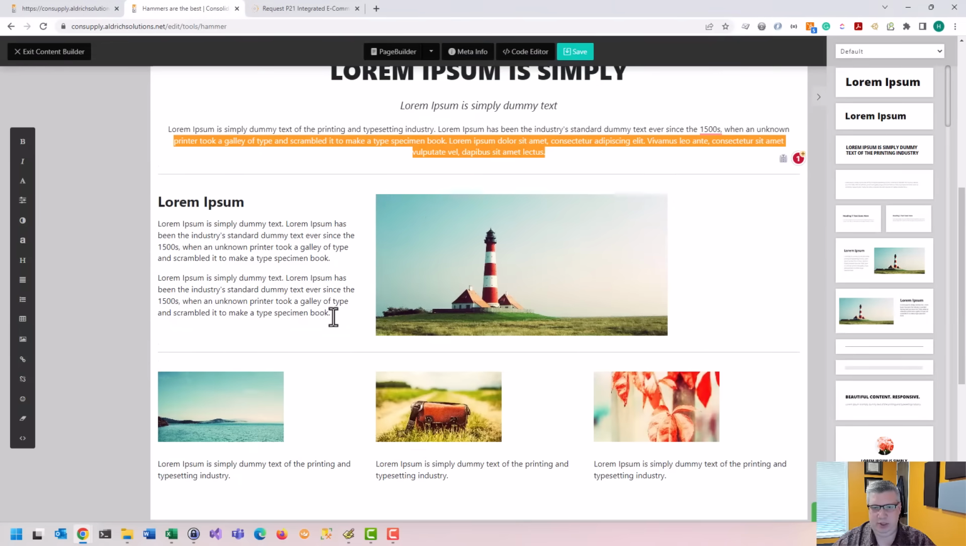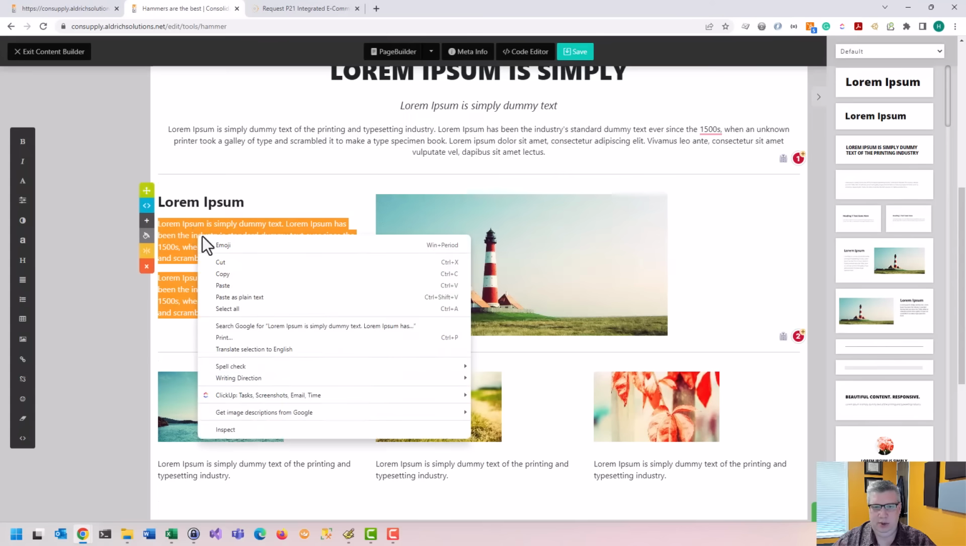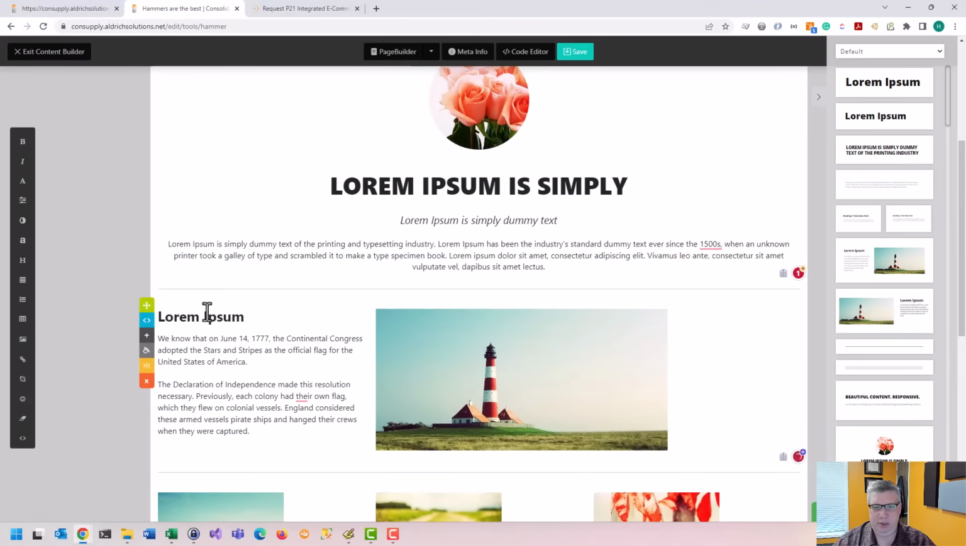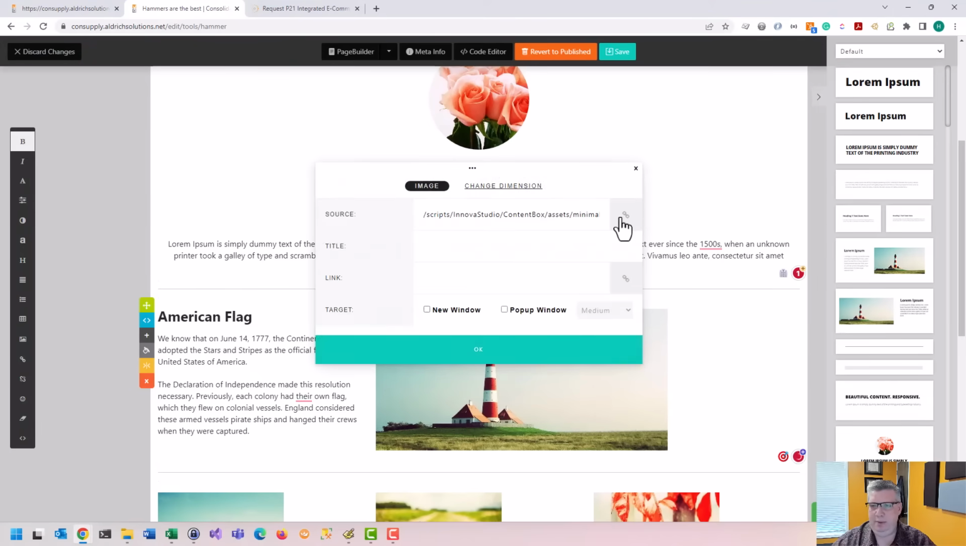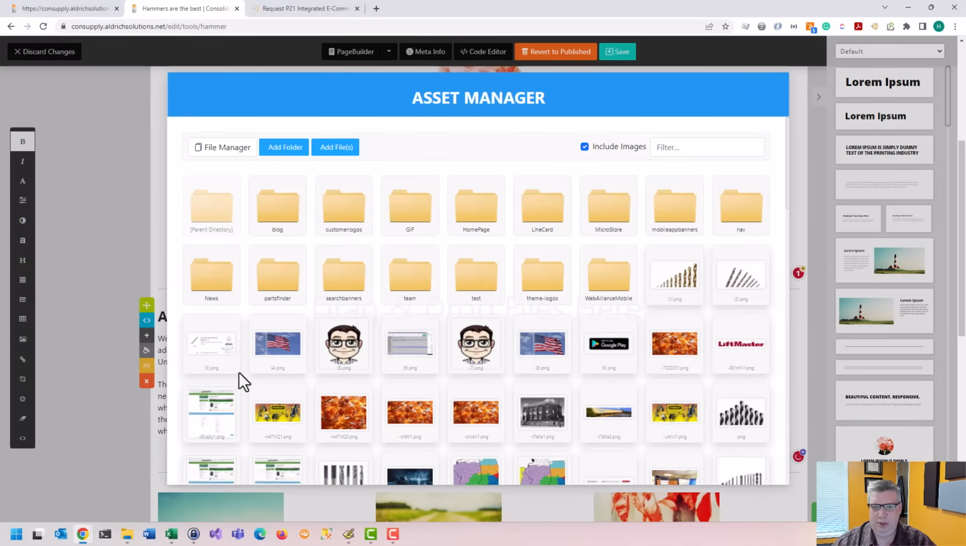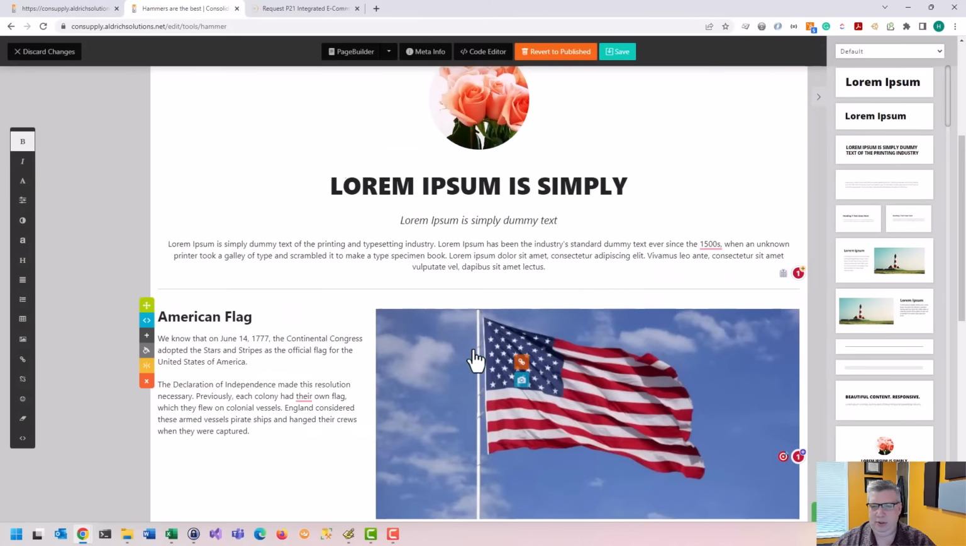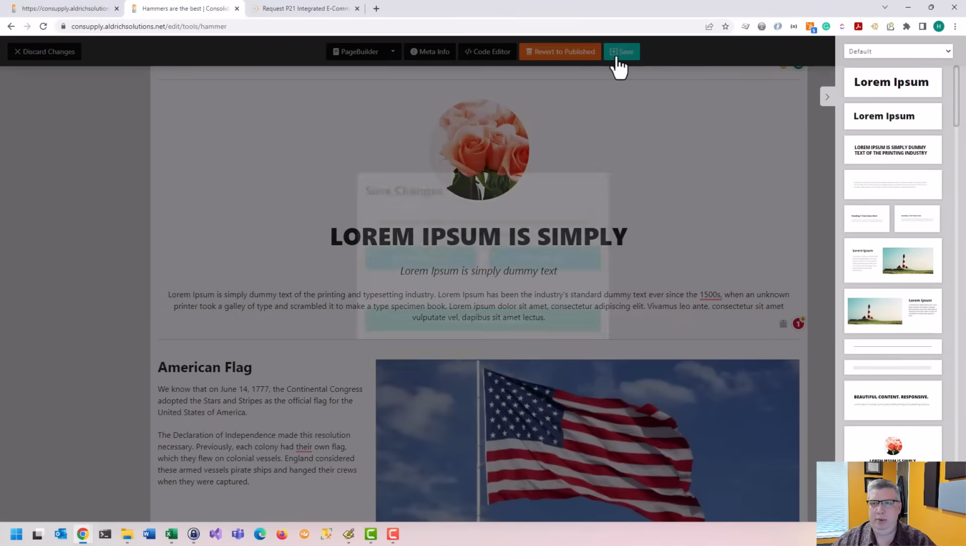Let's leave that. Let's put this text here. Let's kind of do a tribute to the flag here. So there's the text, and so there's that. And let's go grab an image. Here we have a flag image. There we go. So I put some text in there. Really, really easy to do.